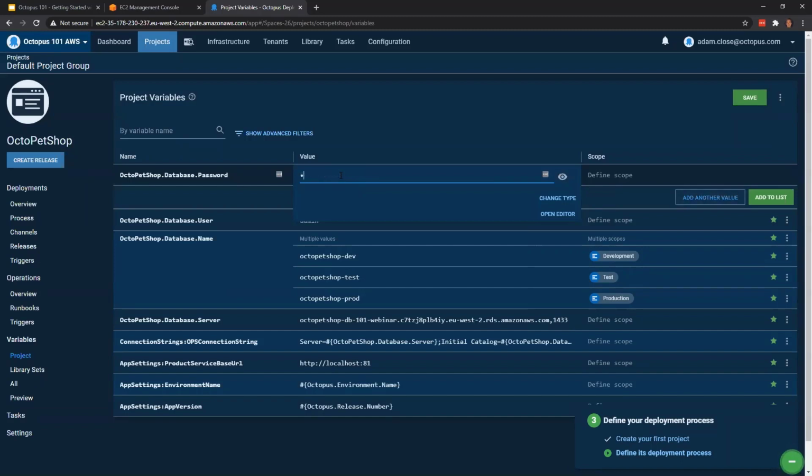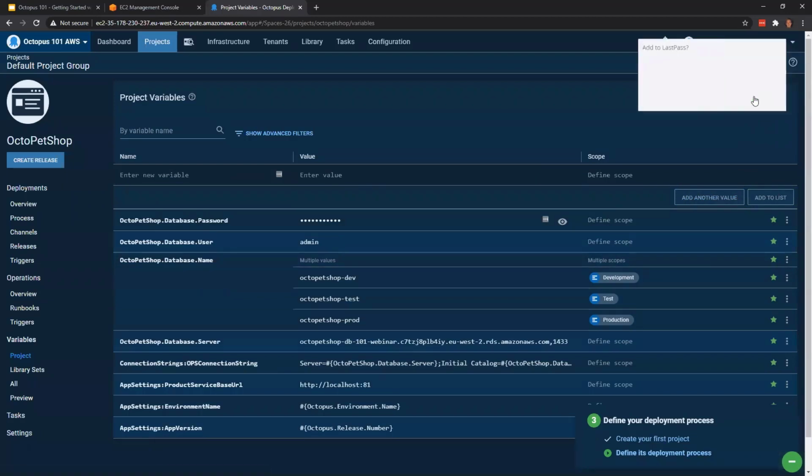It's going to be hashed out. And when I save these values into the database, it will be encrypted and only decrypted during deployment time. Let's make sure they're okay. And that's the variables section done. That's the list and save.